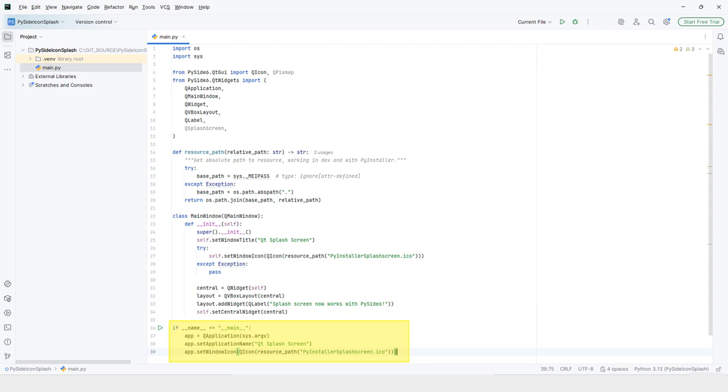Next, you set the application name with app.setApplicationName("Qt Splashscreen"). This name can appear in some parts of the operating system, such as the task manager or when handling settings. It helps identify your application more clearly. Finally, you set the application's icon with app.setWindowIcon. Here, you're once again using the resource_path function to ensure the program can correctly locate the file pyinstaller_splashscreen.ico. Just like before, this guarantees that the icon will load properly whether you're running in PyCharm or from a packaged executable. At this point, the basic setup of your application is complete.